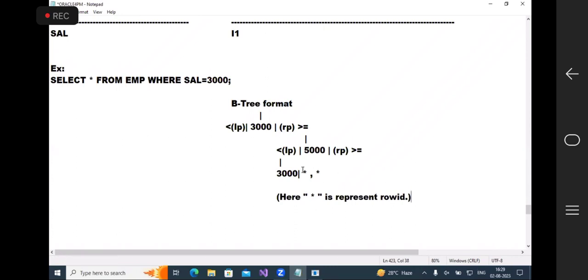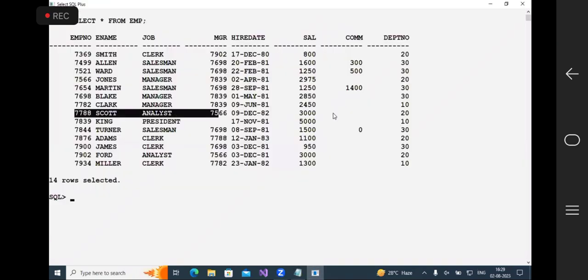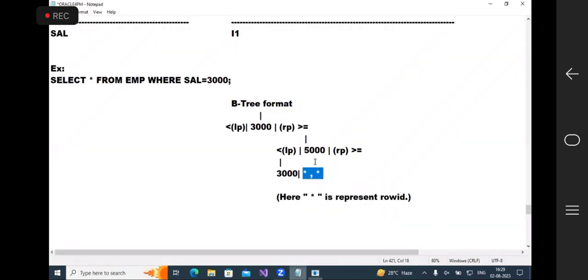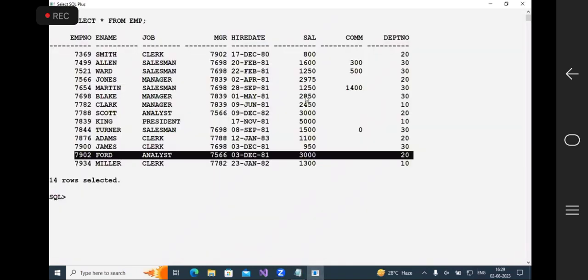Here how many stars am I taking? 2 stars. Why? Because my 3,000 is in one row, this is one row ID number, and this is one more row. So 2 rows are there, so that's 2 row IDs. Okay, now the 2 stars I'm taking. The next, what is the next maximum salary?